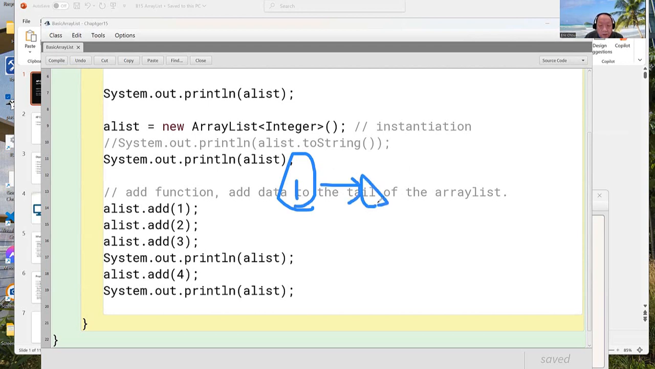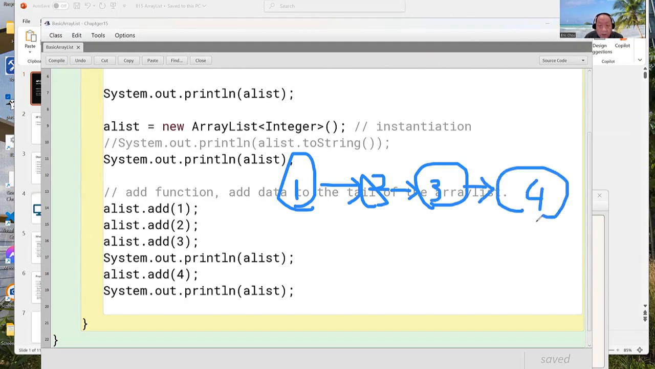1, 2, 3, 4. How about if I want to add a 5 in between 1 and 2? I want to put a 5 over here.